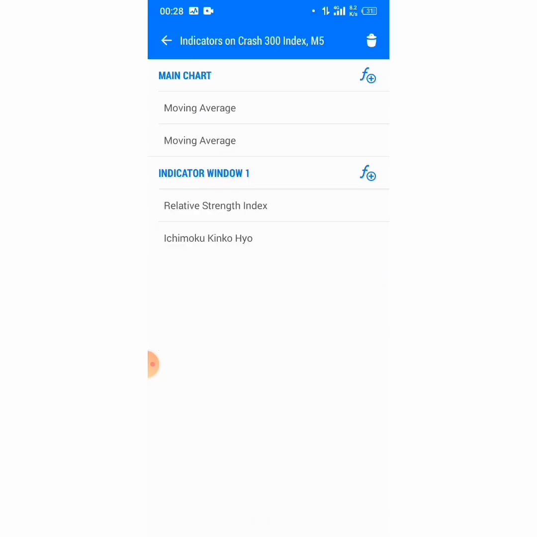Then for the indicator window, we're going to start with the RSI.